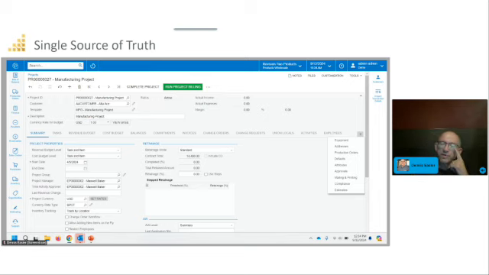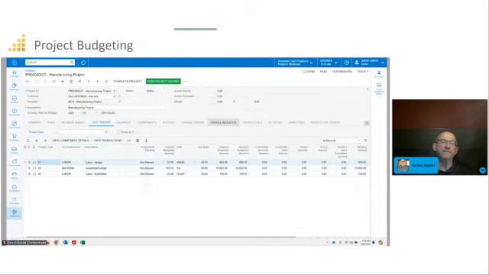So let's take a look at the project budgeting, because as we're moving through project manufacturing, capital equipment manufacturing, large equipment manufacturing with field installation, those types of things that have different billing requirements, maybe different revenue recognition requirements, they're all going to need a single source of truth that contains your plan. And that's what project budgeting is all about.